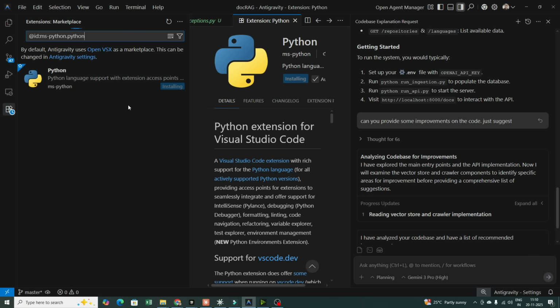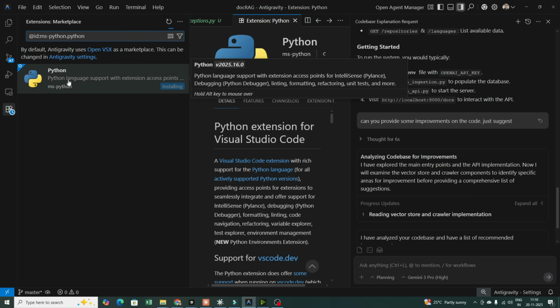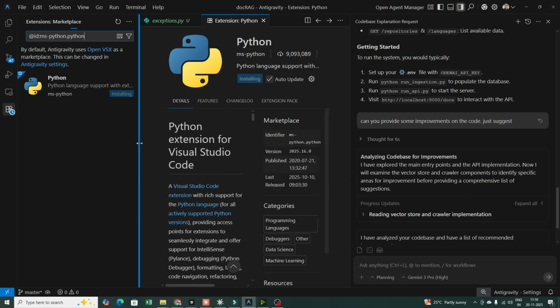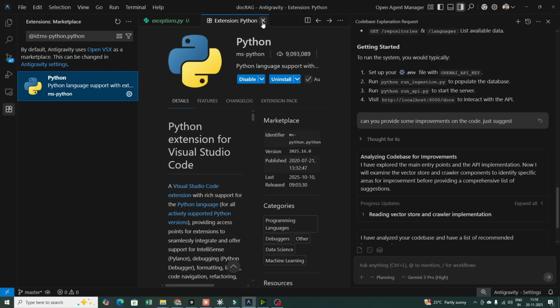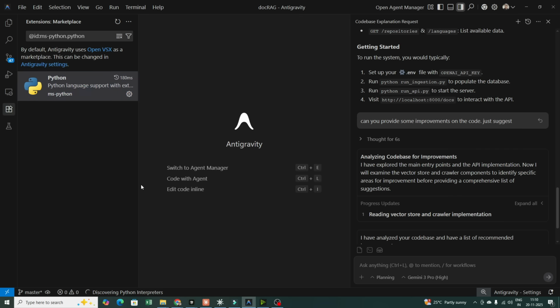And if you really want to start with any kind of IDE, you need to have Python installed, right? If you want to go ahead and execute it, that option is there, so you can go ahead and install it. I will close this, okay?